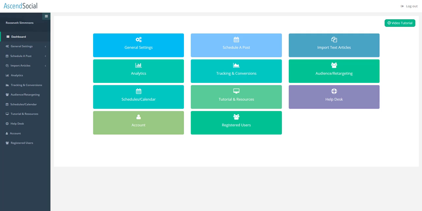We're going to focus on the Schedule a Post section of AscendSocial. We're going to be working in the direct post to social media and import content from WordPress. You're going to learn how these two features, independent of one another but still support each other in the big scheme of things. As you can see, we always start with the home page of AscendSocial.